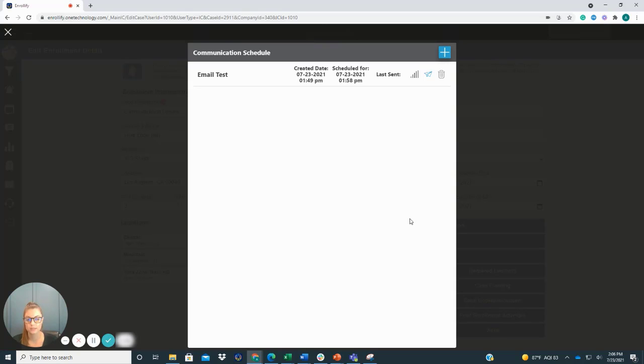If you chose not to schedule your communication to send at a certain time, simply use the paper airplane button to push the communication whenever you would like to.